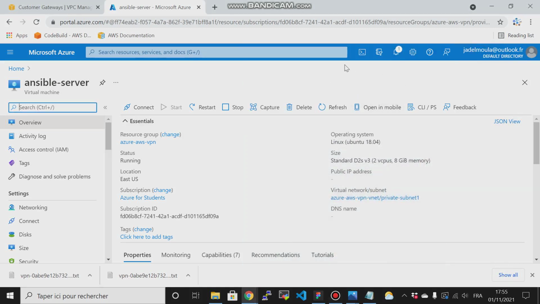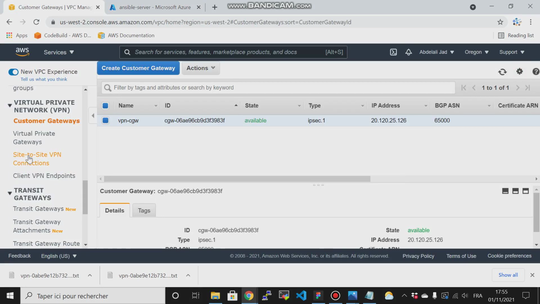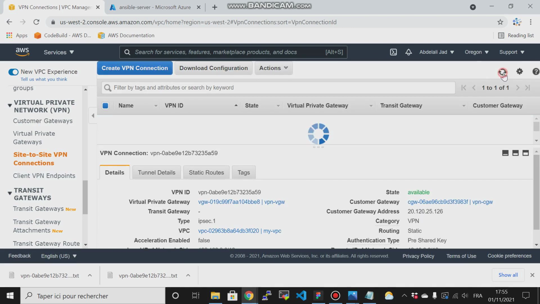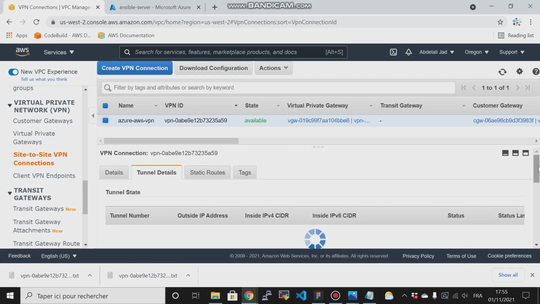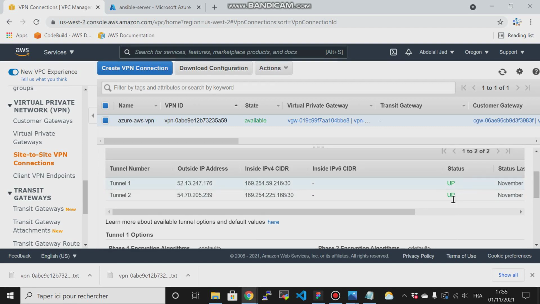So we have to wait until the instance is launched or deployed successfully. In the meantime, let me come back here to our VPC and then go to our site-to-site VPN connection. Try to refresh and go to the tunnel details. And as you can see, both of the tunnels are up, meaning the connection was established successfully.